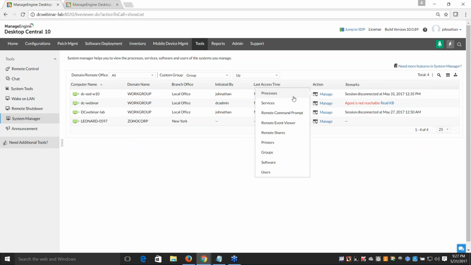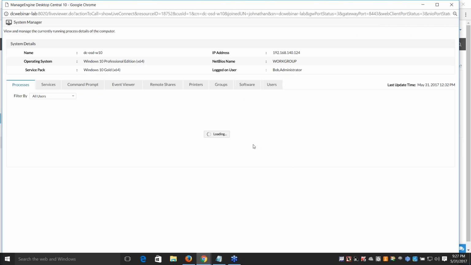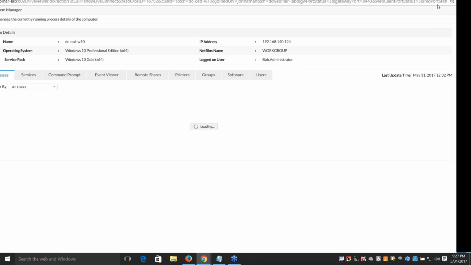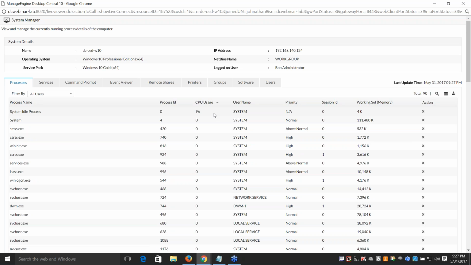If you click on Manage under Action, you can choose to see the processes running, services, or remote command prompts. It does a quick immediate scan and lists out the current processes and services running on that remote machine. I can go through the list of processes and even sort it based on CPU. If I find any unwanted process running, I can go under Actions and kill the process if required.